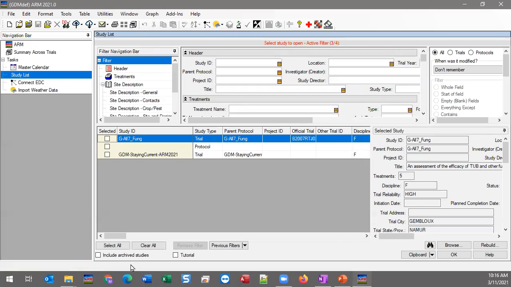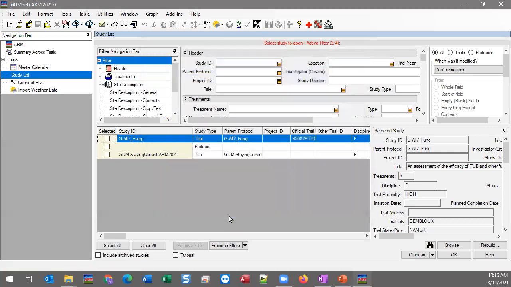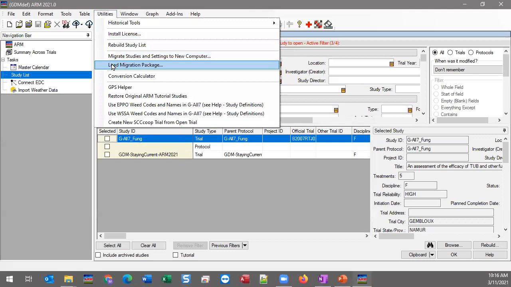Normally, it would probably take a little bit less time here. But now it'll just kind of give you a nice confirmation, green is good, that everything was successful. And it just has some instructions if you are moving this to a new computer of exactly how to load it up on the new computer. And really that's just a matter of taking that flash drive or SD card, wherever we save this information, bring that file over to the new computer and plug it in, and then in ARM, you can use the utilities and load migration package. And that'll bring all of those files that we saved here from this computer onto that new computer.